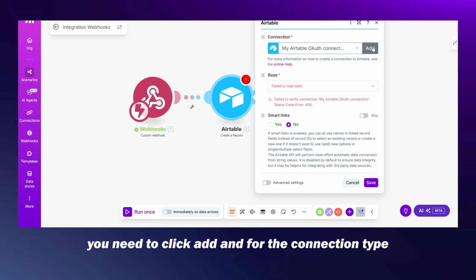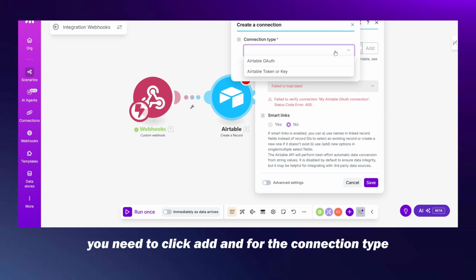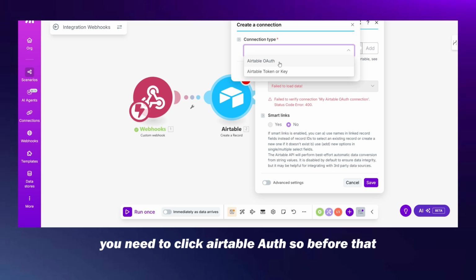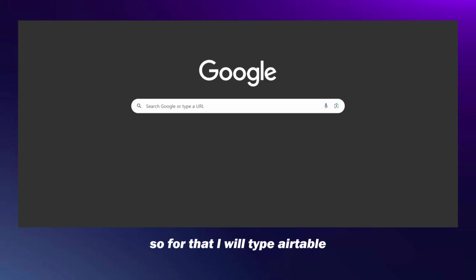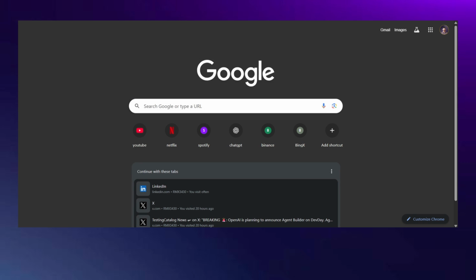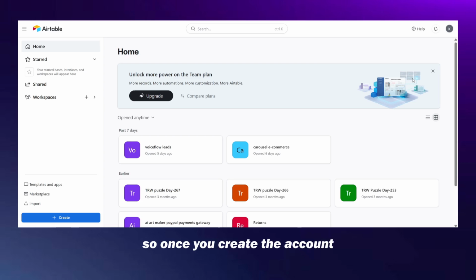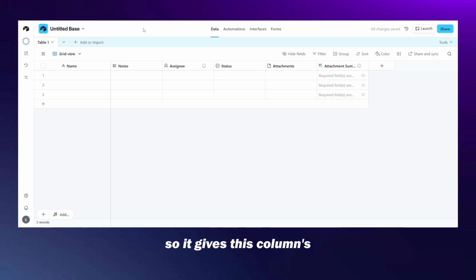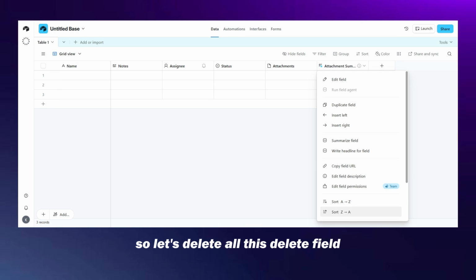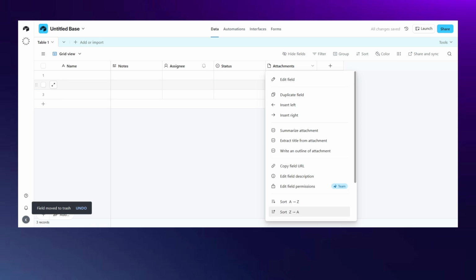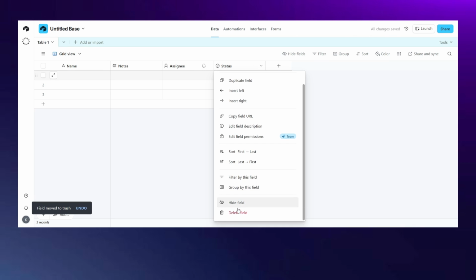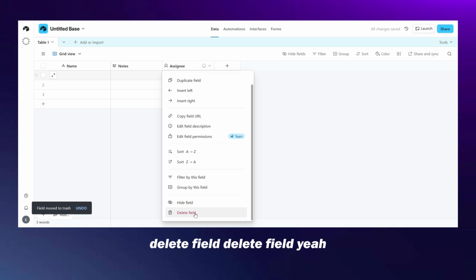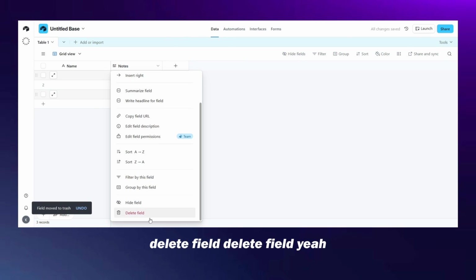To connect Airtable, you need to click add, and for the connection type, click Airtable auth. But before that, first we need to create a table, a database, inside Airtable. So for that, I will type Airtable. Once you create the account, this is the interface that it will take you to. Click create and build an app on your own. It gives these columns, so let's delete all this. Delete field, delete field, delete field, delete field, delete field.